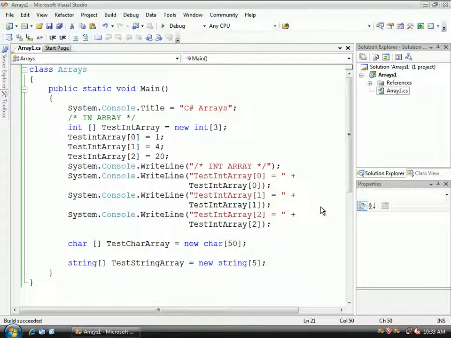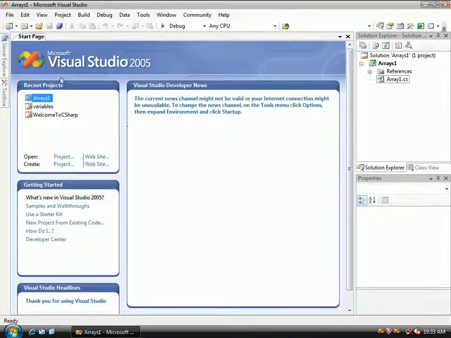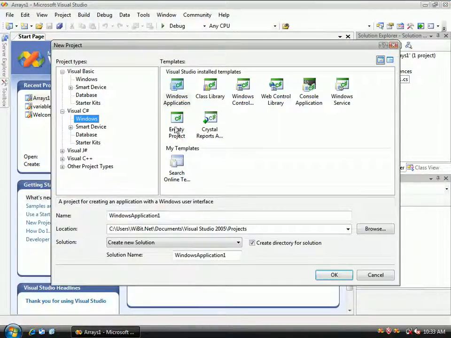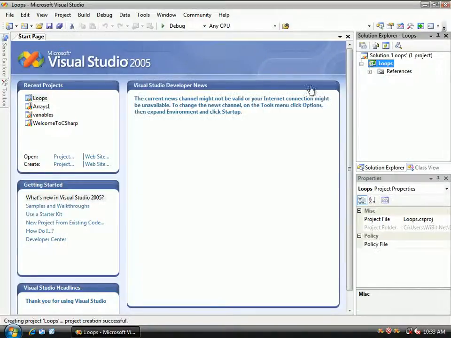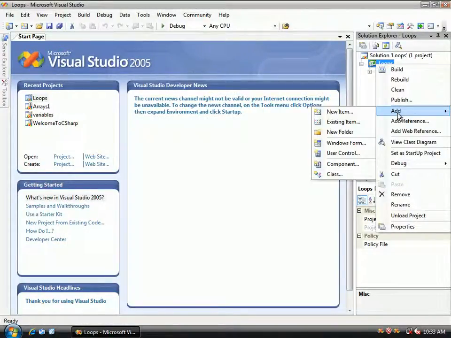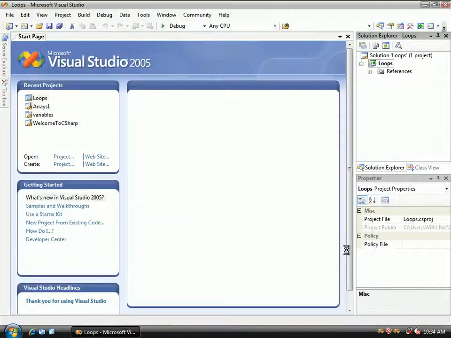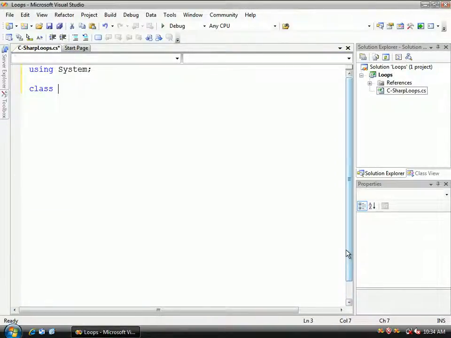as our test subject. This is the array program that we worked on last time, so we can just save all these files. File, Save All, and then we'll go to File and do Close. So now we're back to the start screen. Then we can do another project: File, New, Project, C#, Windows, Empty Project, and we'll call this Loops. So we all know what to do now, right? Right-click on the project name, Add, New Item, Code File, and we'll call this C# Loops. Clever enough. So we'll go back to using System, class MyLoops.